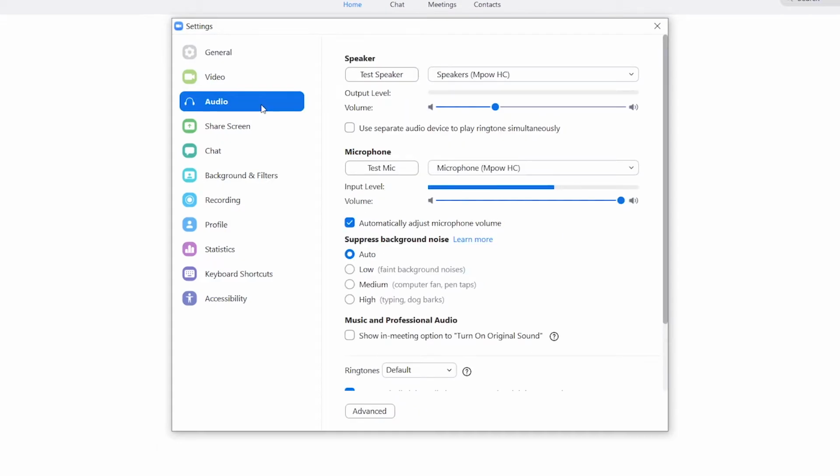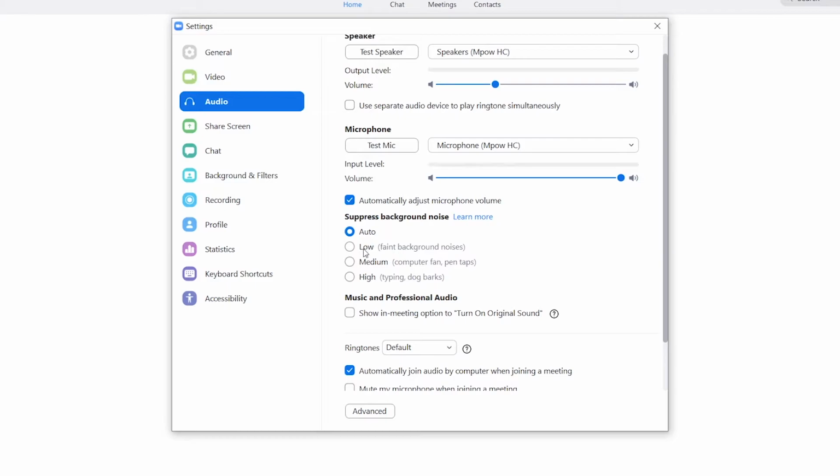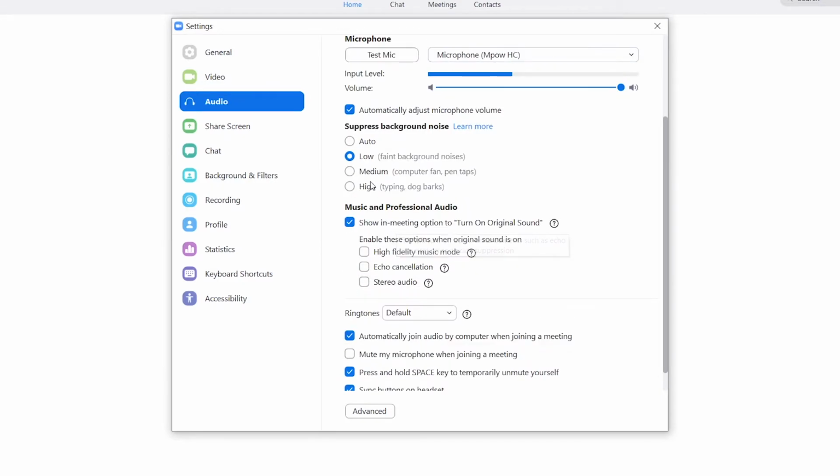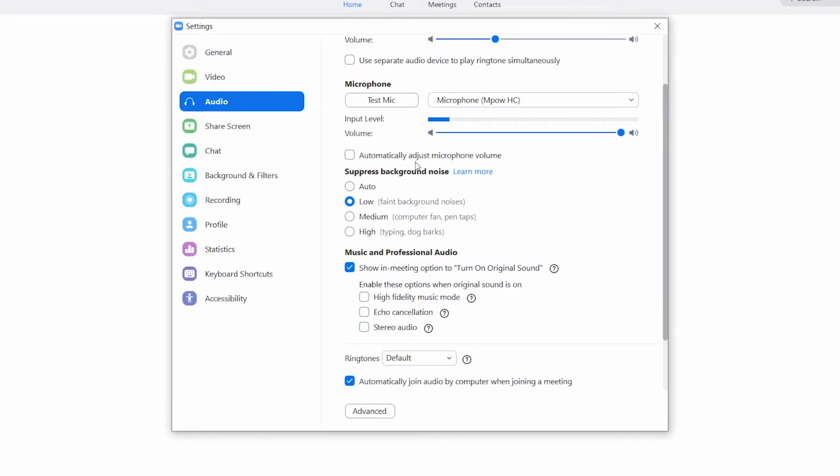So into your audio settings, there's a few things you want to change. Make sure suppressed background noise is set to low. Select show in meeting option to turn on original sound. The other thing then to turn off is automatically adjust volume. It's really important that when you make these changes that you wear headphones for every recording, because otherwise you're going to hear feedback and it's an absolute nightmare to edit.